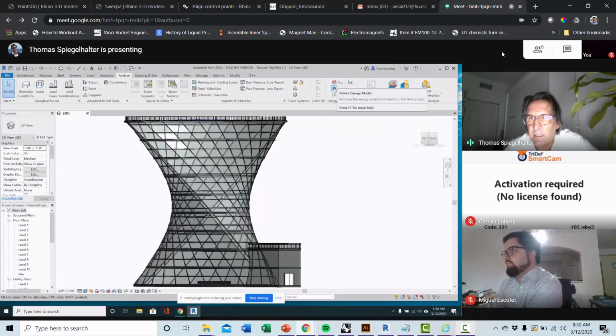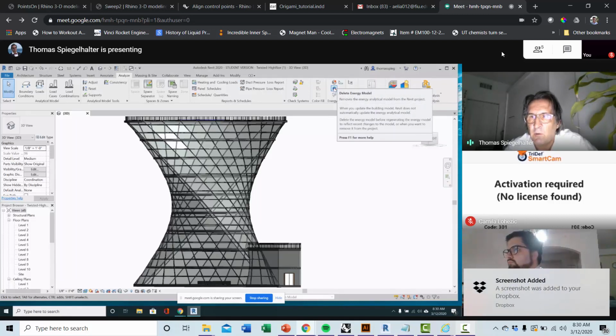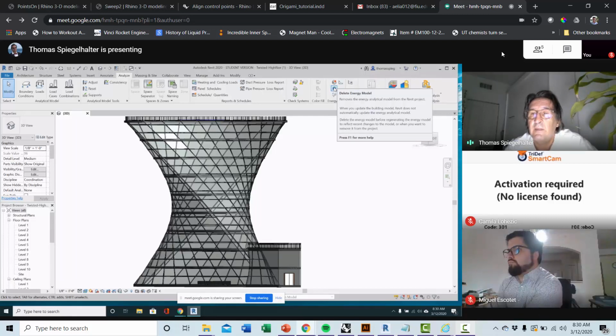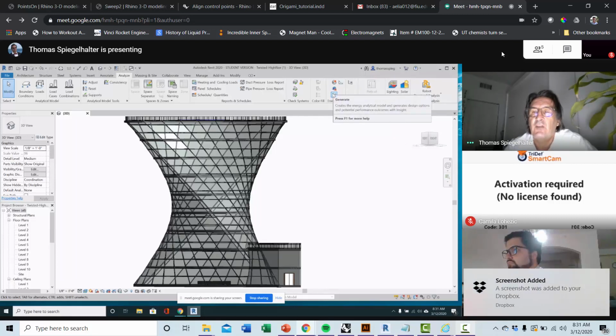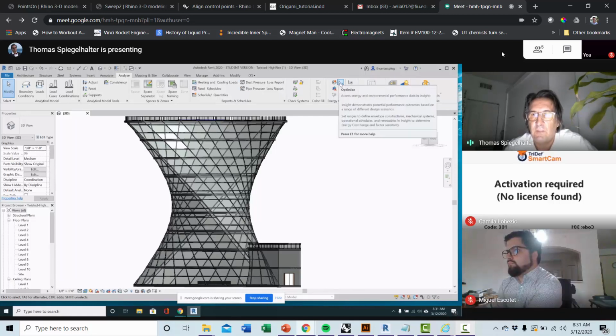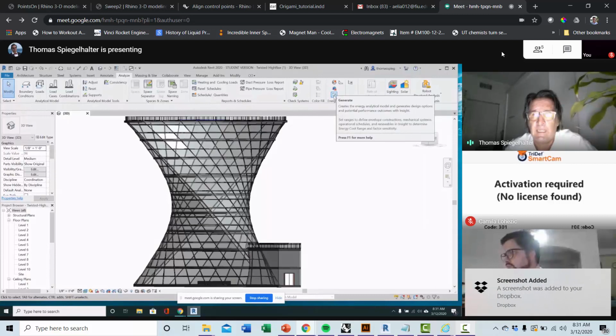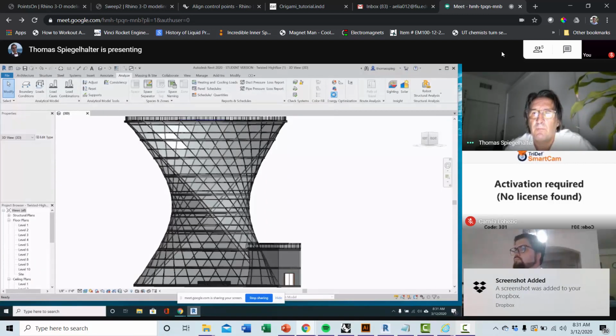Now this icon here has the function of delete energy model. If you're unhappy with the settings after you visited GBS and Insight360, you can delete your energy model and rerun it. And this icon here says generate. Now, we should not optimize in our first run because first we need to see the results in both GBS and Insight360. So what we're doing here is we're just generating this rapid setting workflow.